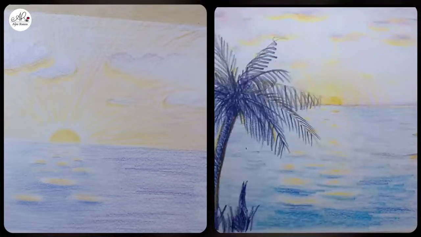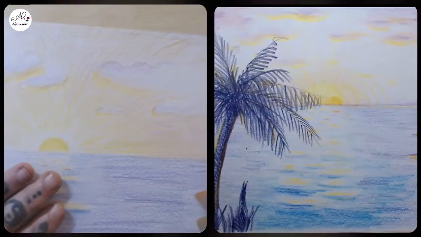So, what do we think so far? What do you think of today's color lesson, Alpo? I like it. Okay.